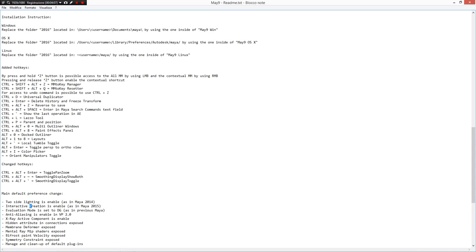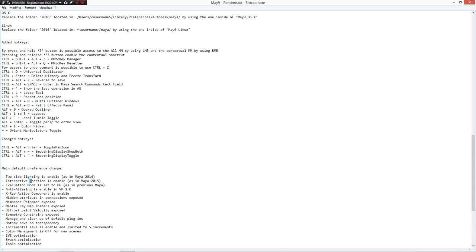Alright, great. Another thing I want to show you: delete history and freeze transformation. This is another interesting hotkey. It lets you, with Ctrl Enter, delete the history and at the same time freeze the transformation. This is very useful when you have, for example, a geometry, a mesh that you want to bind to the joints, or you make a controller for a rig. Very, very useful.